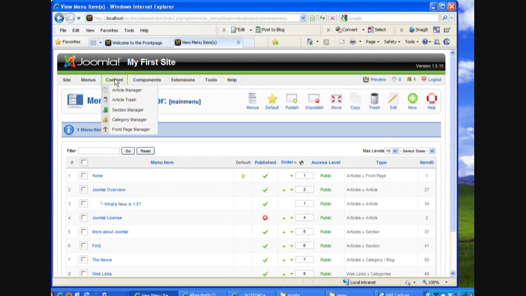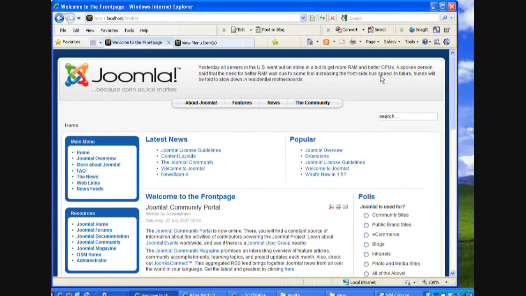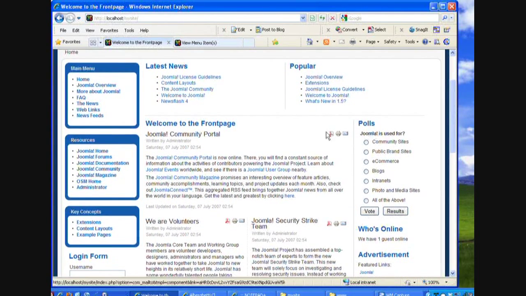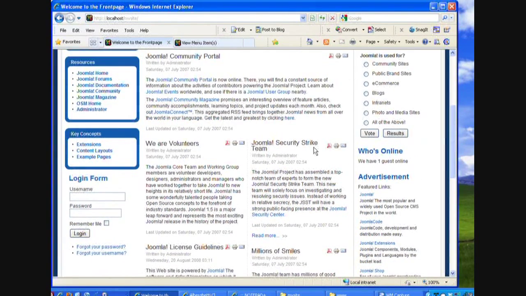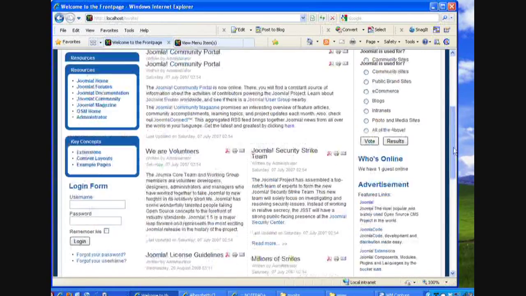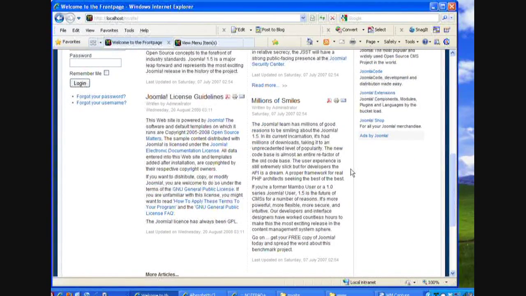You can see you've got a bunch of menus here in the sample content. Content, these are the articles, the article manager, where you can manage all of your articles, meaning all of your papers and whatnot, and then the front page manager too. For instance, on the front page, this welcome to the front page is an article. And then we are volunteers, this is another article, this is an article, this is an article. See all these articles.